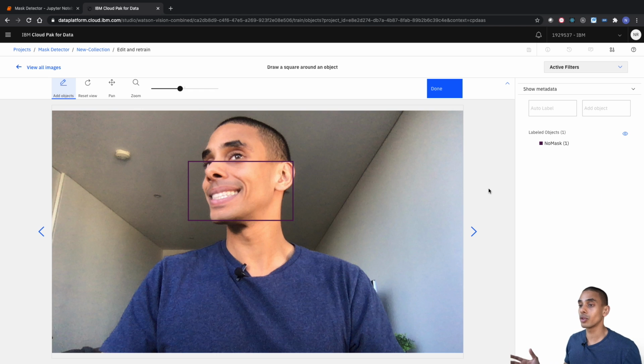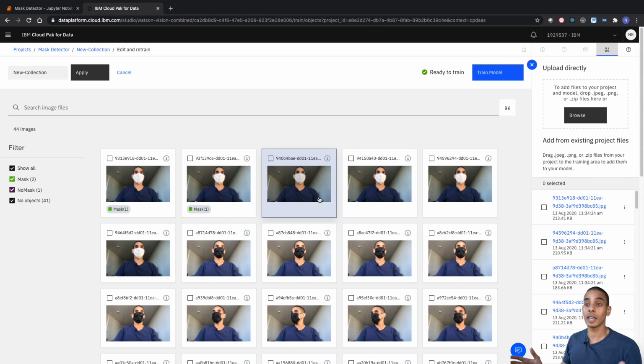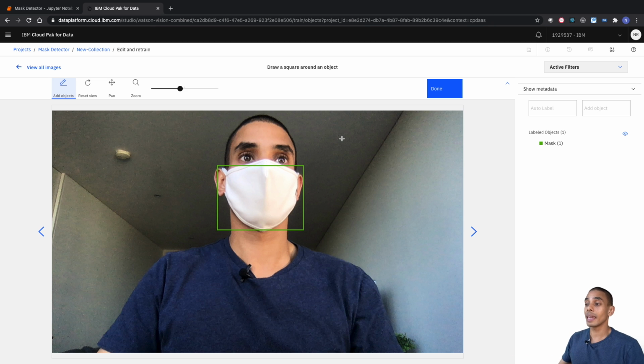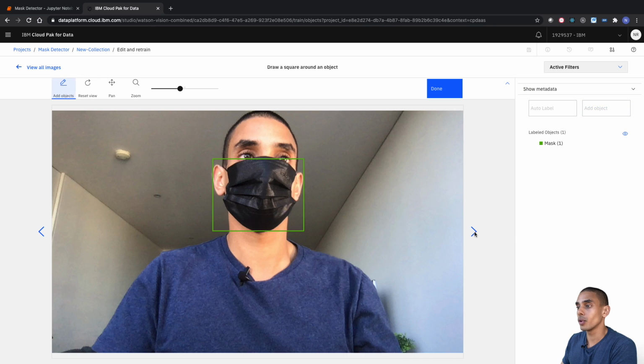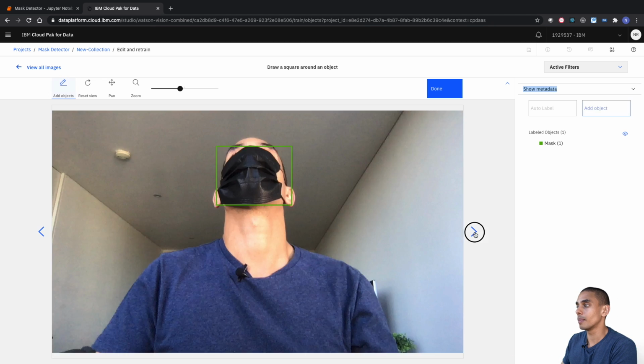We're going to speed through this and label all the images, but basically we're just going to do the exact same thing. We're going to label some images with no mask and those with a mask. So let's fast forward and smash through that. Five minutes later. So that's all of our images labeled. You can see if we flick through all of them, we've got labels with masks.